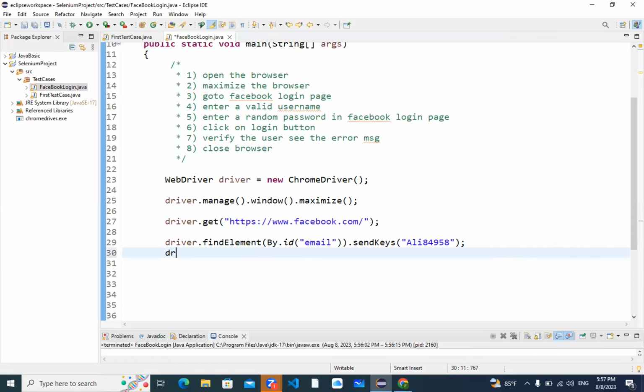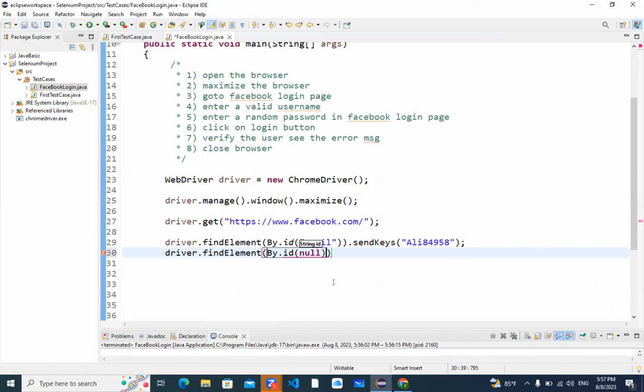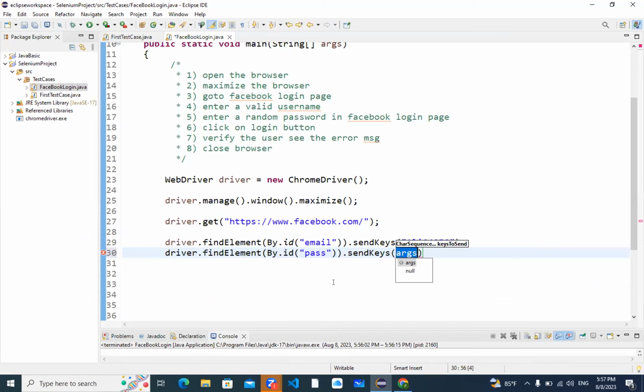Now, for that also same syntax, driver dot findElement by what? By dot ID. Once you do that, open that, and between the brackets, just pass the name. Now again, because we're passing the data to that box, we have to use the sendKeys method. For sendKeys, I will pass the password like this. Add a semicolon. Save that. Let's run it again.